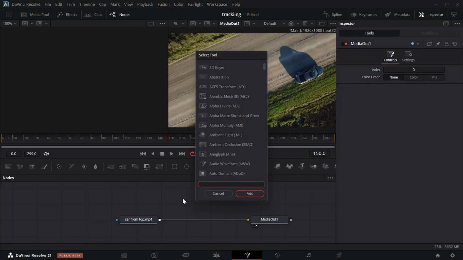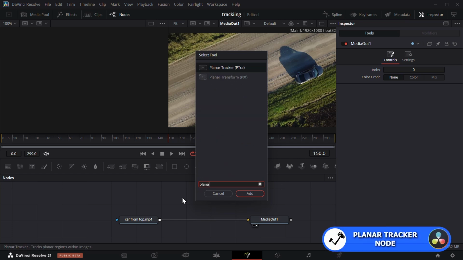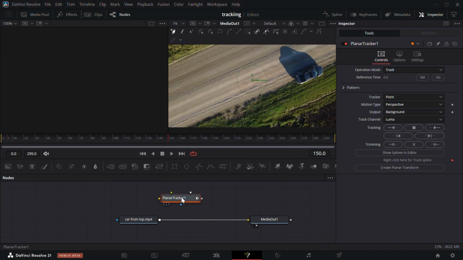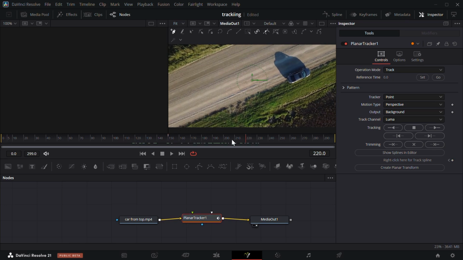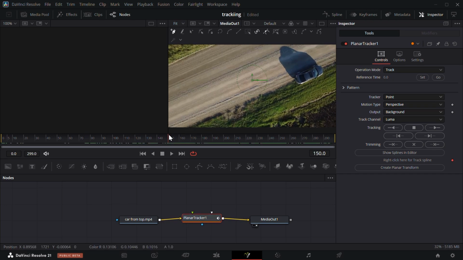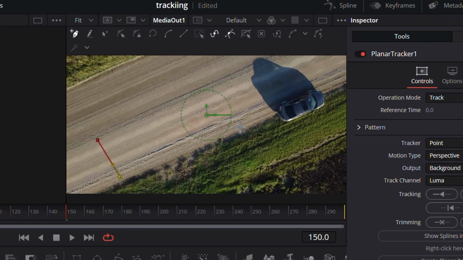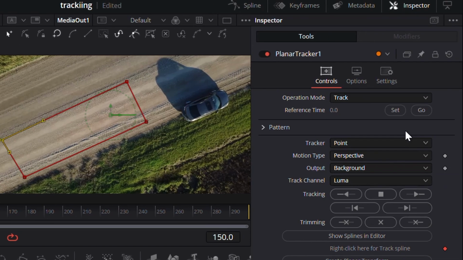Firstly, search and add Planar Tracker. Now draw a polygon around the area where you want to add text. And click on Set Reference Time. Now change the tracker to Hybrid Point Area.